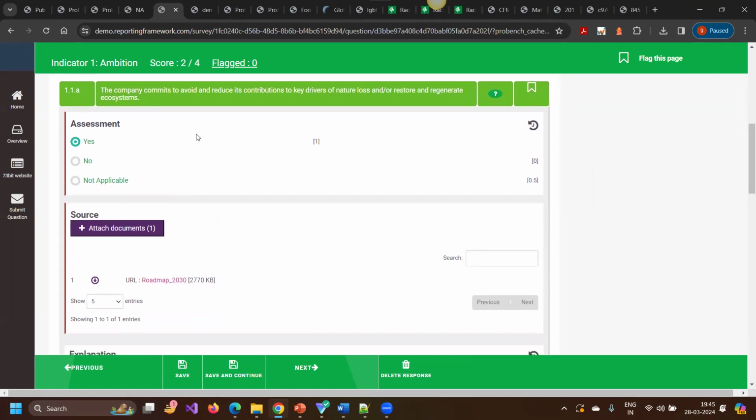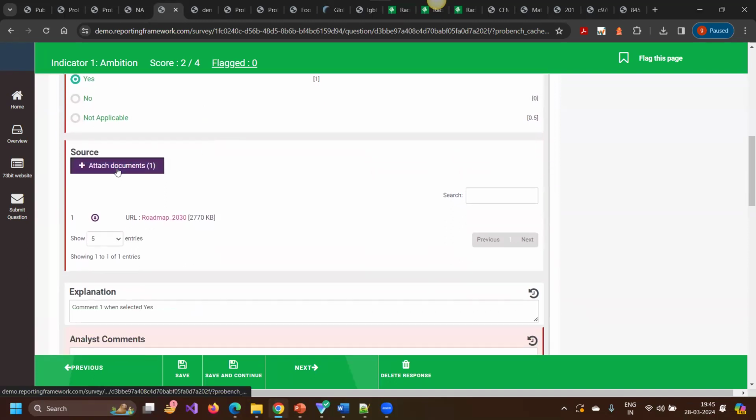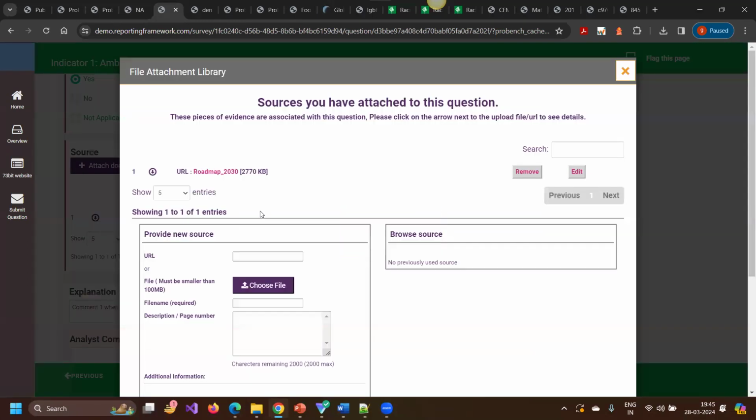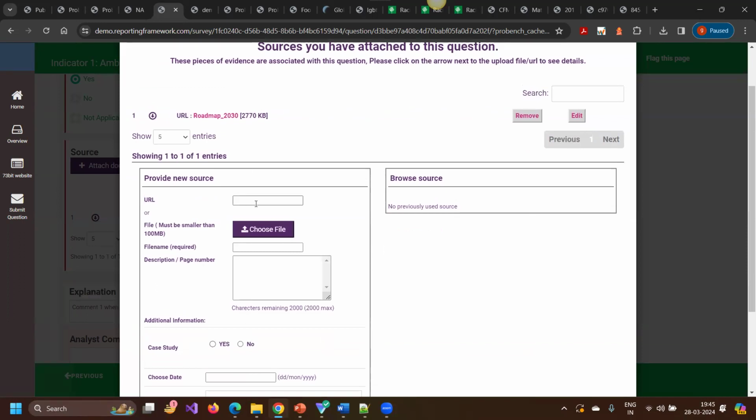Now, another thing that we have is the source. When we click on this button, it is, as the name suggests, the file attachment library. You can attach a URL or attach a file. You can give the file name and page number.